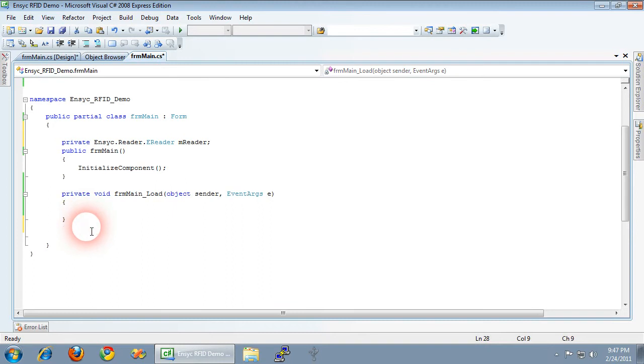Now let's write a small private void connectReader, a small procedure to connect to readers. First of all, what you need to do is look for the readers that are connected on your virtual COM port. And how do you know that? For that, we have a utility class, and I'll show you how to use it. Let me see here.